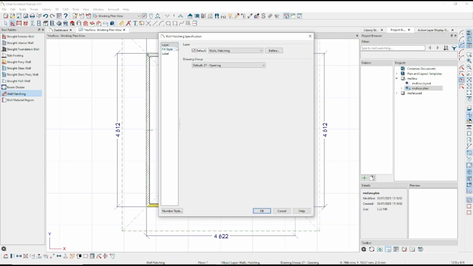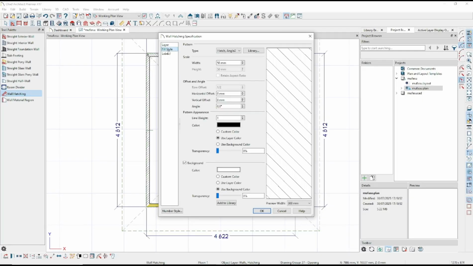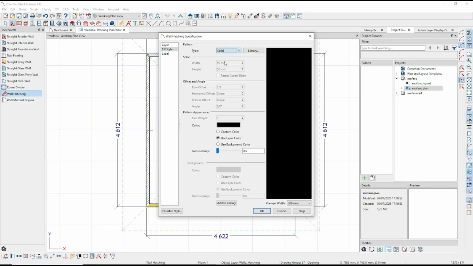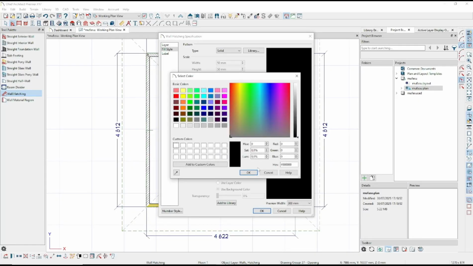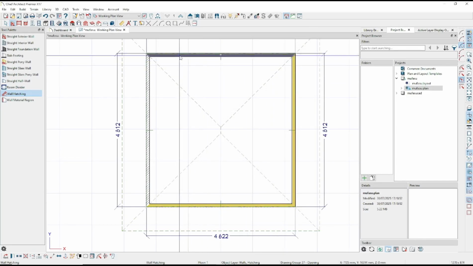And then the wall hatching specification will be shown. By default, it will be set to this option. And you can set another one in the fill styles, hatch. And then I will use the solid with the black color. You can click here to change the color. Click OK to apply. So it will be set to the black color.